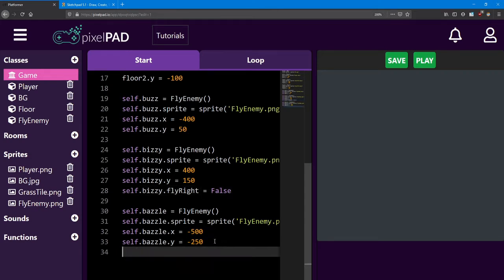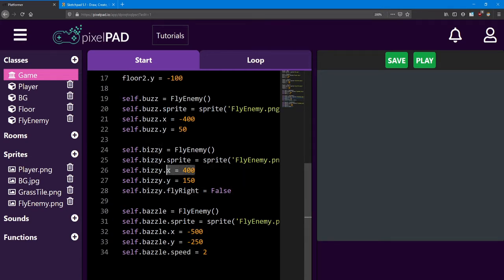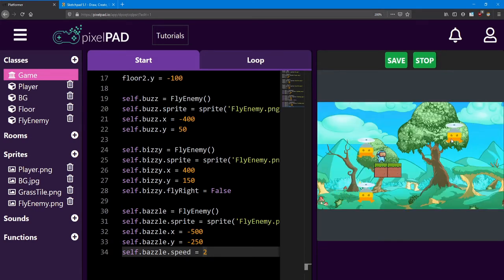And for Basil, I'm going to make Basil fly at a faster speed. So when I start the game, Busy, who is over on the right side of the screen, will start flying to the left because flyRight equals false. Basil, who is below the player, is going to be flying at a faster speed. So there's Busy over here, and here's Basil down here. Can you see the difference?